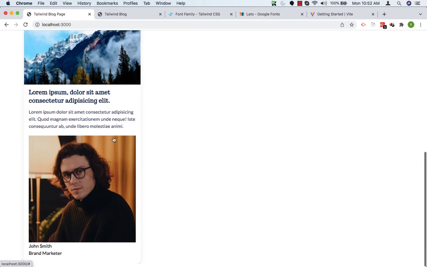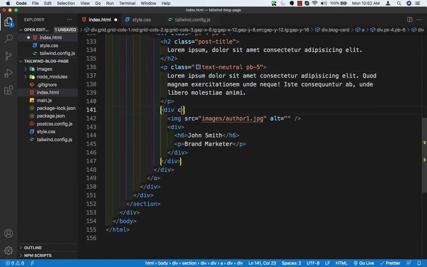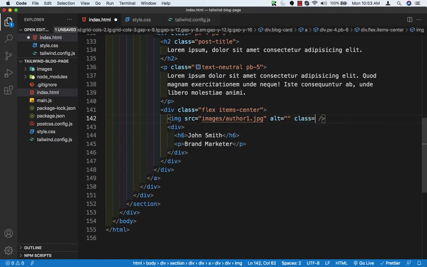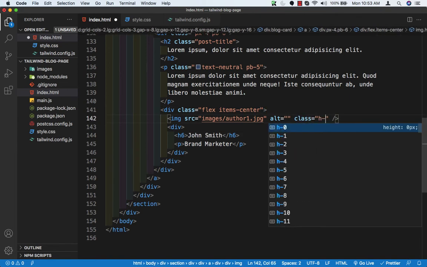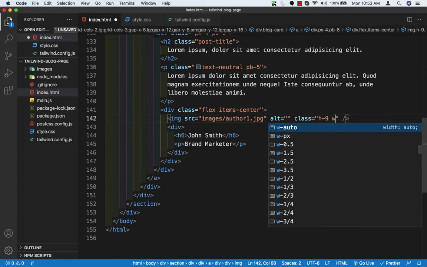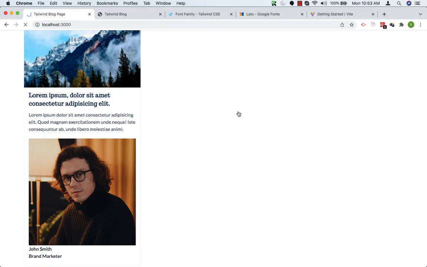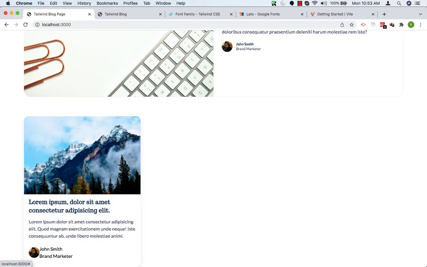Okay, so we have added all the classes here, but now this is the main part. So class, that is going to be flex, items, that is going to be center. Then in image we need class that is going to be, we already did that, okay, in for author. So width will be 9, height will be 9. Okay, rounded full. Okay, save this, go back. Now as you can see, we are getting the author.